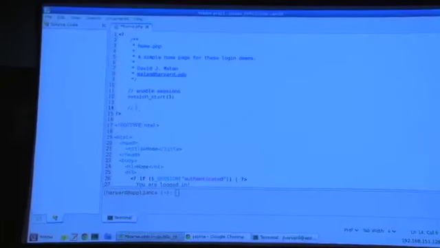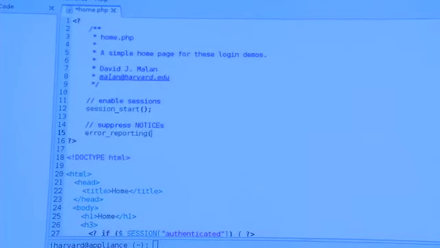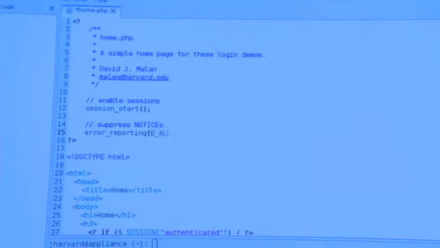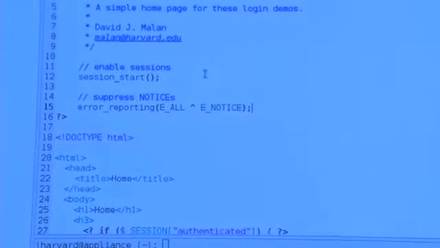So I can fix this in a couple of ways. Let me go into home.php, and I'm going to kind of do this, suppress notices, and I'm going to do error reporting, and I'm going to say E_ALL XOR E_NOTICE. So let me see if I got this right.